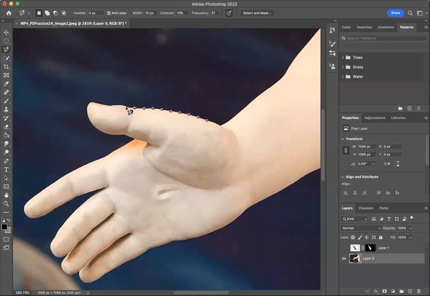I'm just following along with my trackpad or mouse. I'm not pressing anything or holding my mouse down. I'm just carefully going around the part of the thumb that I want to select, and I'm not doing the whole hand. I'm going to enclose that selection, and all I'm going to do here is copy and paste. So I'm going to copy this layer, Command C or Control C. Then when I paste it, it's automatically going to make a new layer, so I'm going to press Command V or Control V.